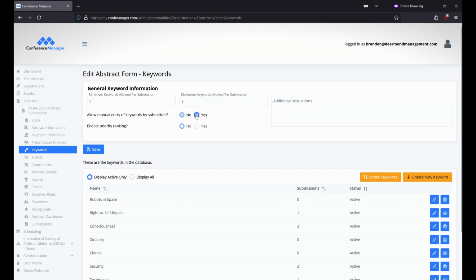If yes is chosen for allow manual entry of keywords by submitters, users will be able to add their own keywords. Please note, if this option is chosen, users may misspell or choose different capitalizations on their keywords, resulting in duplicates. If the list of keywords becomes too long, users may not search the list for their keyword, but instead add an existing keyword over again. The last option in this card is Enable Priority Ranking. This will be grayed out if the maximum keywords per submission isn't greater than 1.